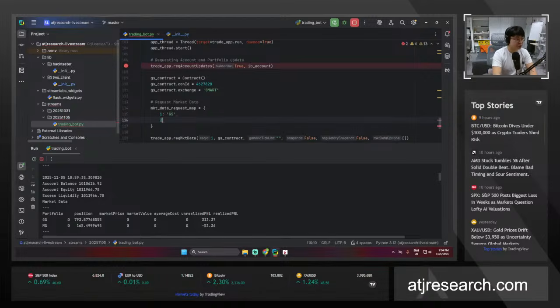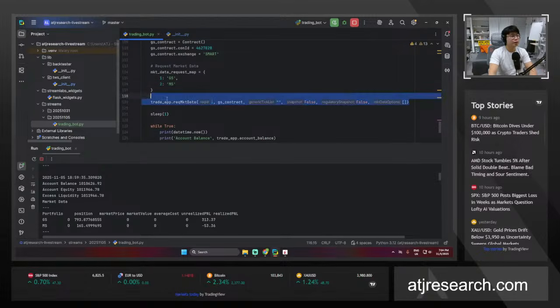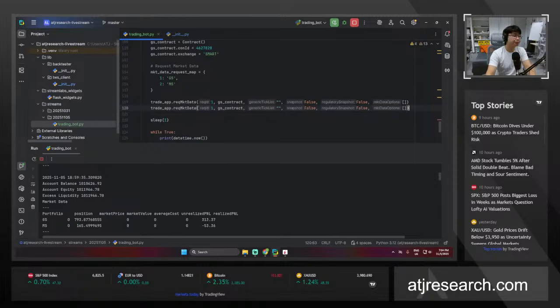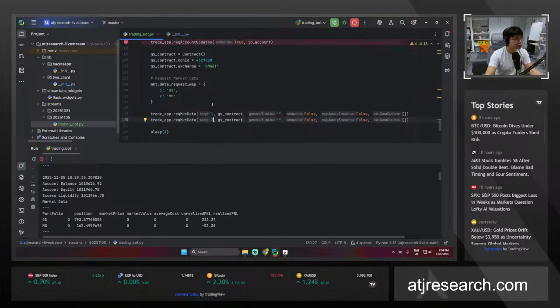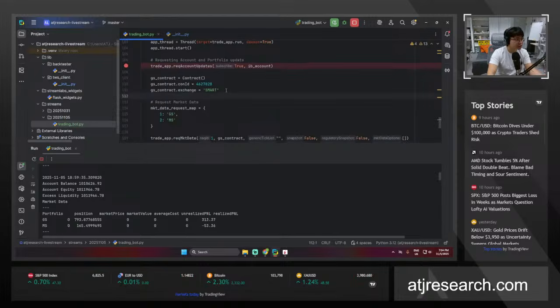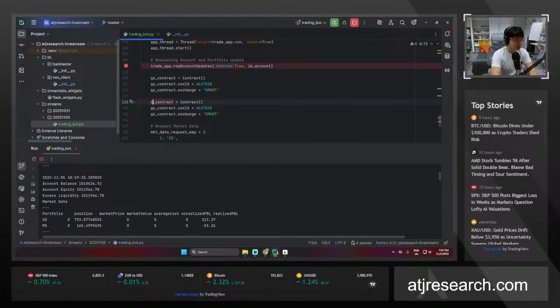And for example, if I want to request market data for another symbol, say Morgan Stanley, I can map that to number 2. So in this example, if I want to retrieve data for more than one symbol, such as Morgan Stanley, I would need to define a second contract, right? So here I'm going to create a second contract, the Morgan Stanley contract, which is the MS contract.